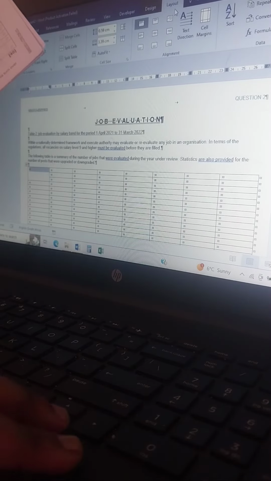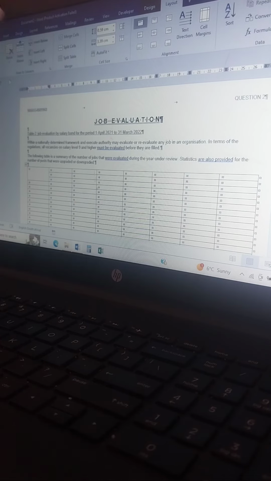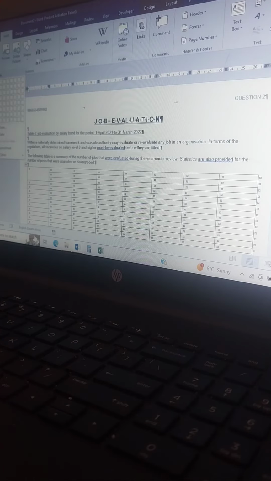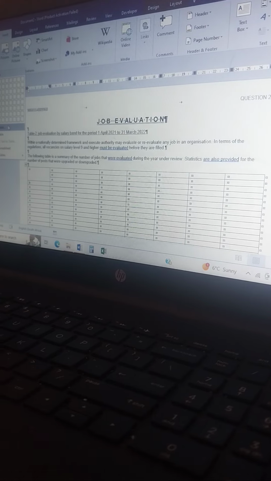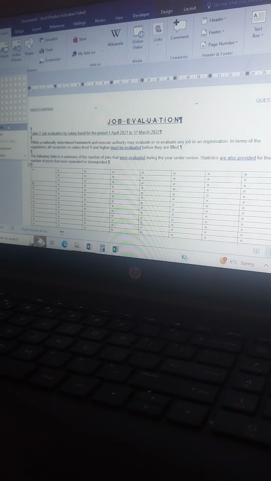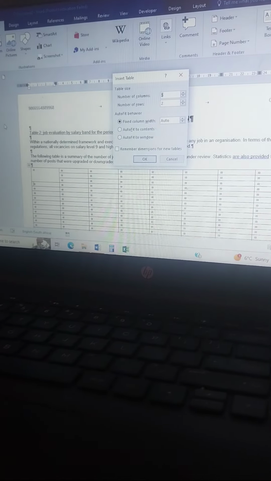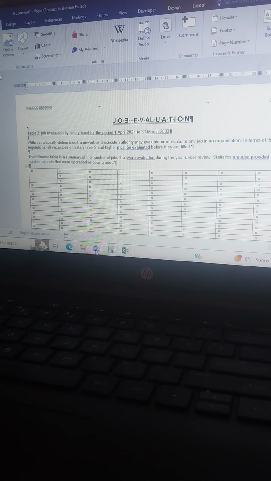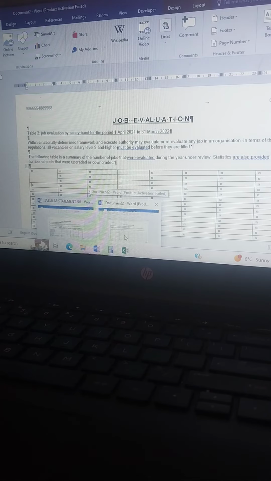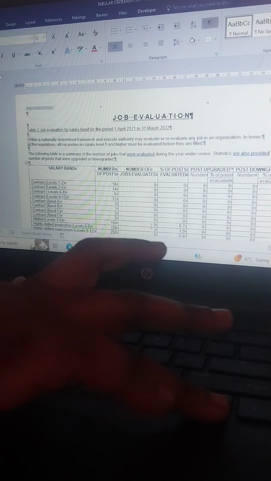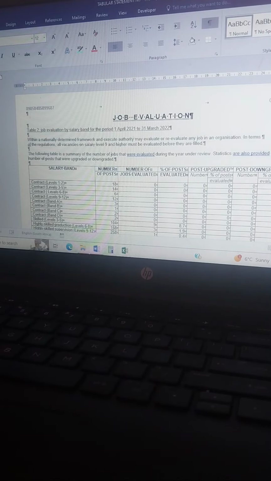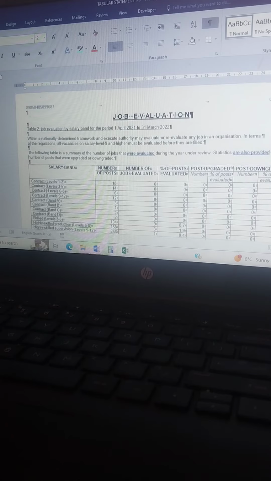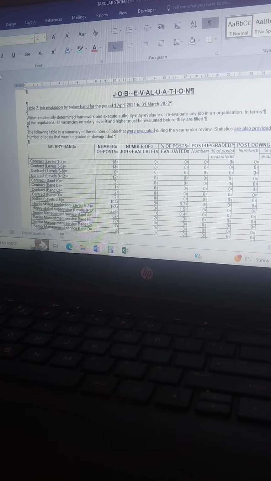So I will show you the one which I'm already done, but whenever you're inserting a table, you go to insert, table, then insert a table like this. You insert a table. So let me show you the one which is already done. This one. I did this. So at the end it must look like this.